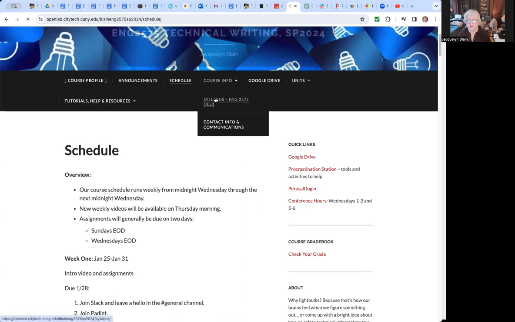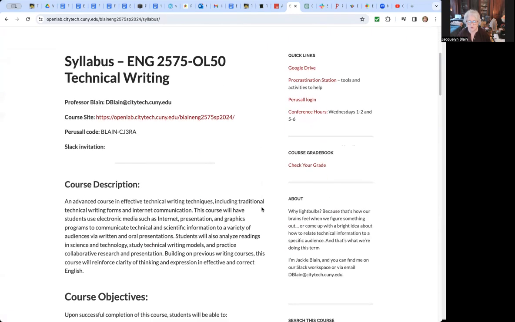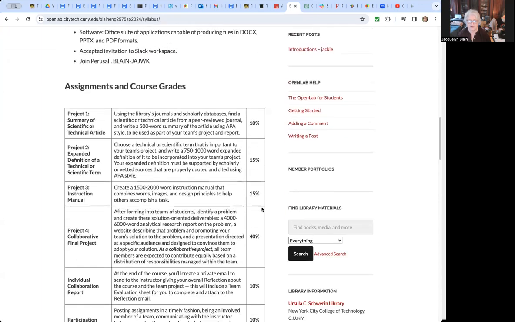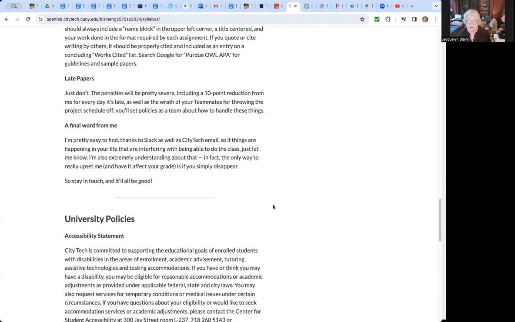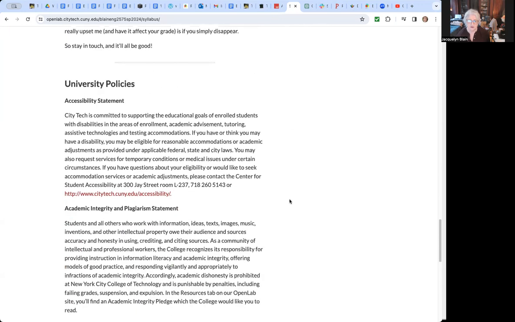Course info, this is the syllabus, which I'm going to talk about more later, but it's got the usual syllabus stuff, assignments and course grades, my policies. Don't turn in stuff late. I've got too much to do, and so do you. Don't fall behind. I can't take attendance, so participation just means doing the work, and getting involved in the team projects that we'll be working on at the end of the term. Okay, and some other stuff, university policies.